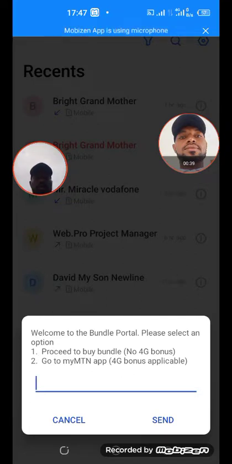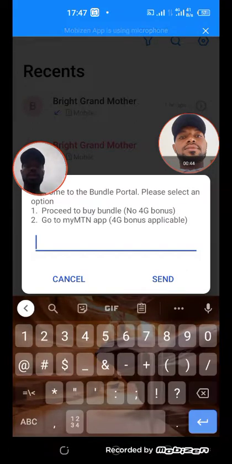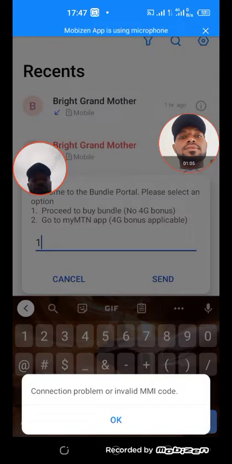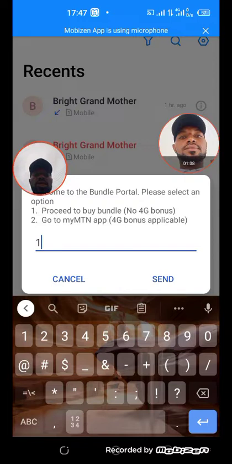Then here they say, welcome to the bundle portal. Please select your option, and you click on the number 1 to proceed. If you choose the number 2, they will give you free 4G data, but you have to install the MTN Momo app first. Then with that, they can give you the 50% bonus. But if you can't install the MTN Momo app, then you have to use the other one.